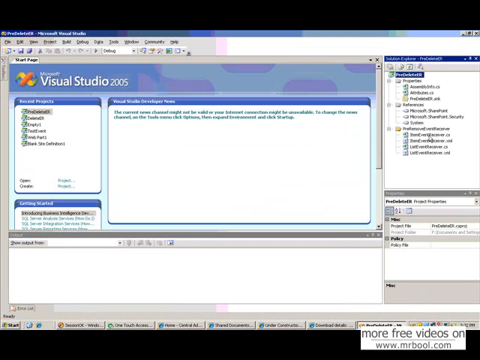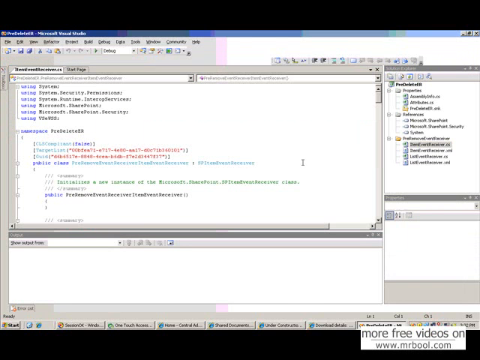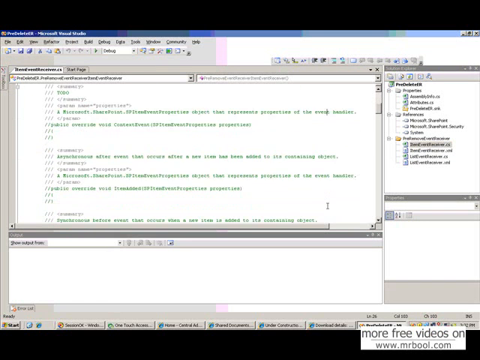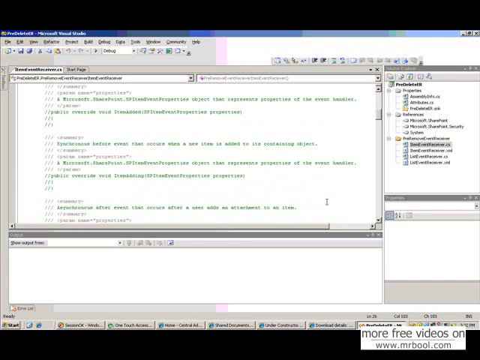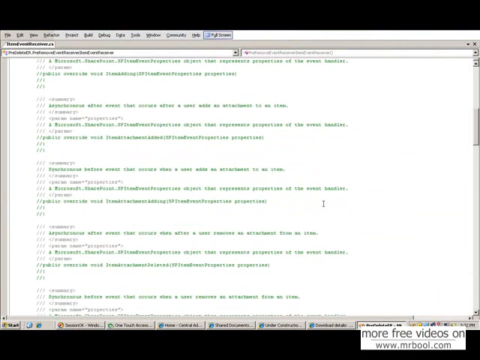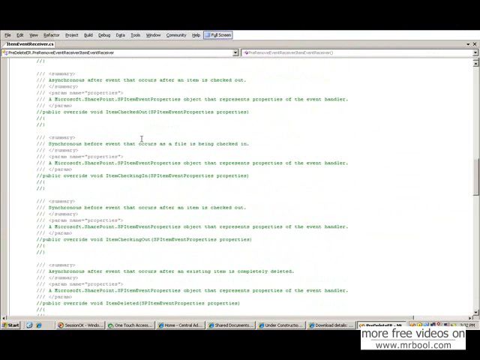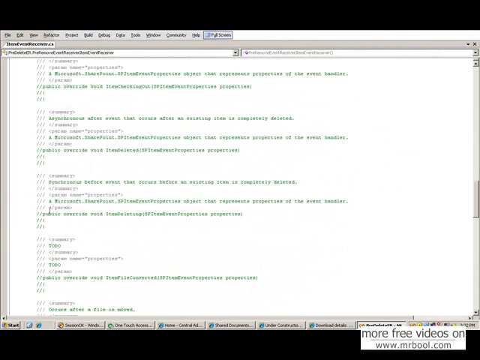Okay, here two C# files have been created, one for item event receiver, another for list event receiver. Since we will work with the item, we have to work with this file. Here you can see the list of event items which will be fired if you remove the comment of this function. In our example, we will use the item deleting event.